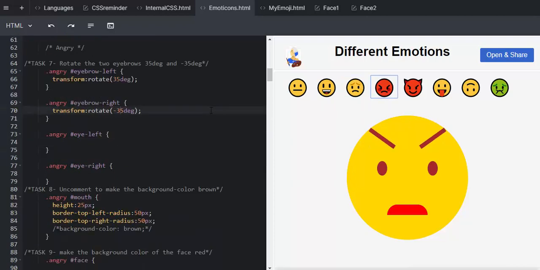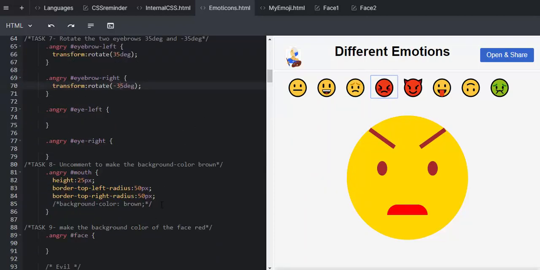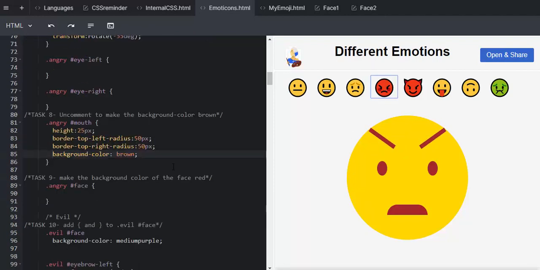That's angry face. For task 8, we're going to uncomment to make the background color of the mouth brown. So on line 85, we're going to remove the / and the star. Again, remove the star and the / and then brown will start to work. And there we go, the mouth is brown.